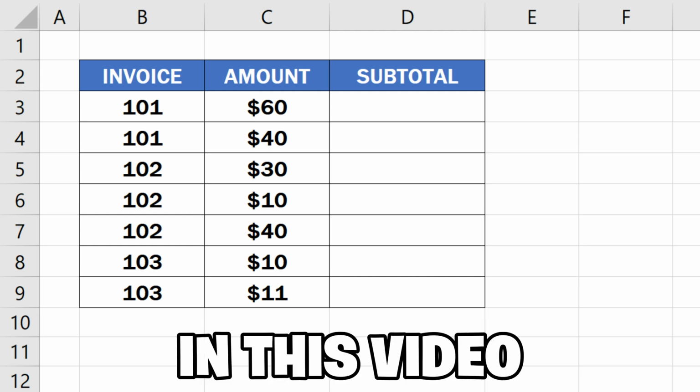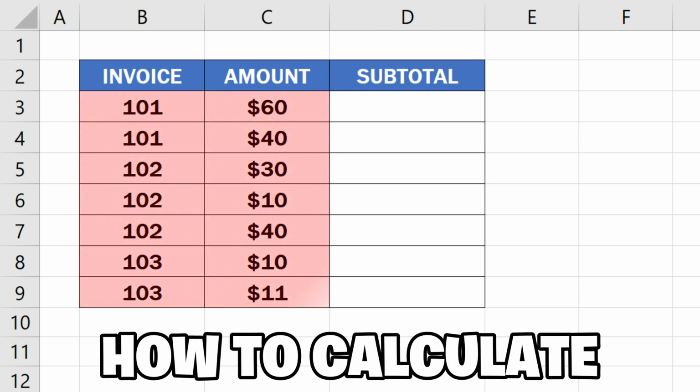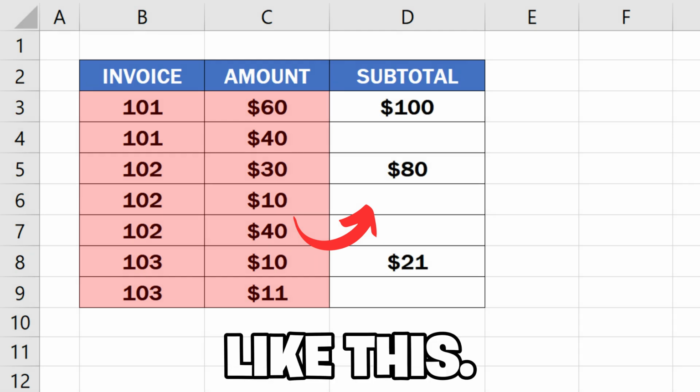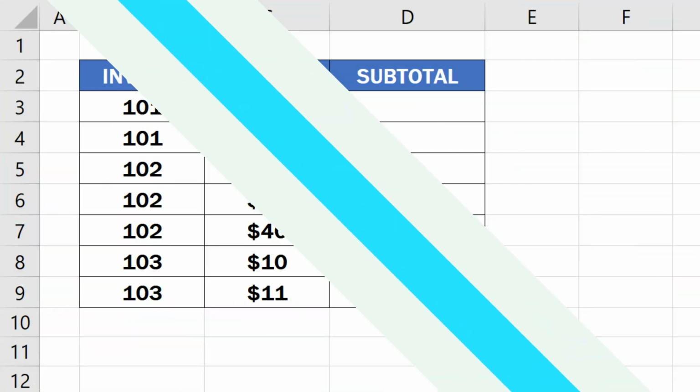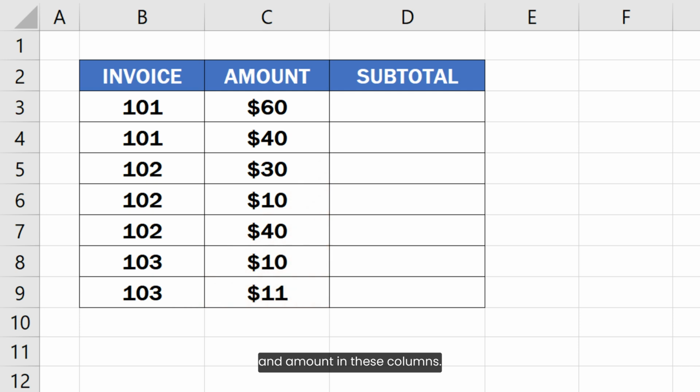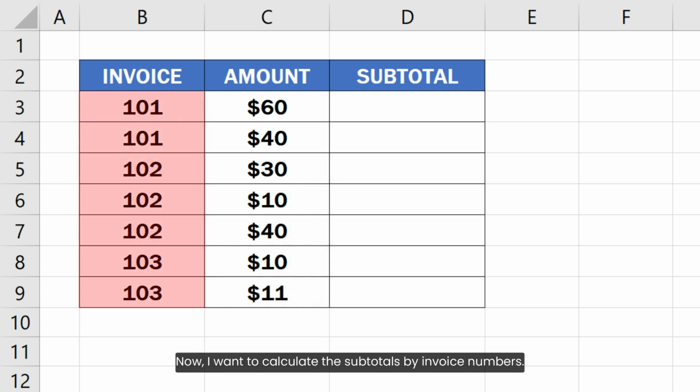In this video, I will show you how to calculate subtotal by invoice number in Excel like this. So let's get started. Here in this Excel sheet, I have some invoice details including the invoice number and amount in these columns. Now I want to calculate the subtotals by invoice numbers.